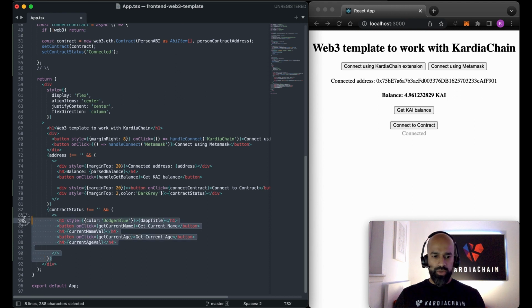And so we've gone ahead and created it right here. And so we have a condition, which is only render this to the screen if contract status has a value. We'll have the dApp title sitting in this variable, which we'll need to create. We'll have a button on click calls get current name and another one get current age. Both will have labels underneath with the value, with the variables being called current name val and current age val. So we'll need to create those.